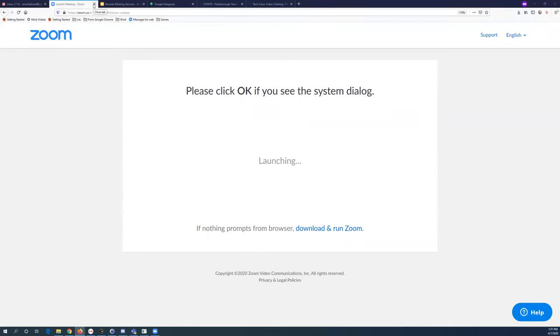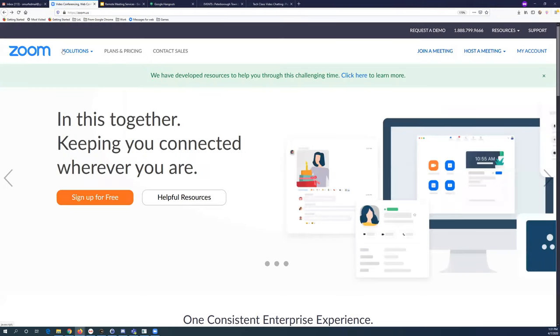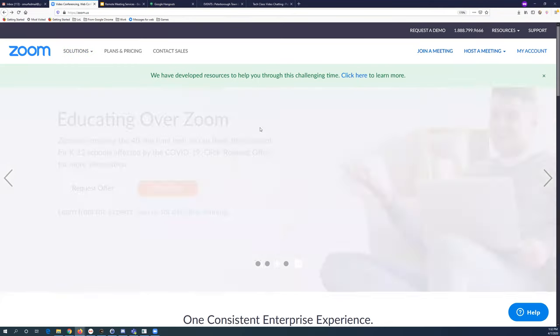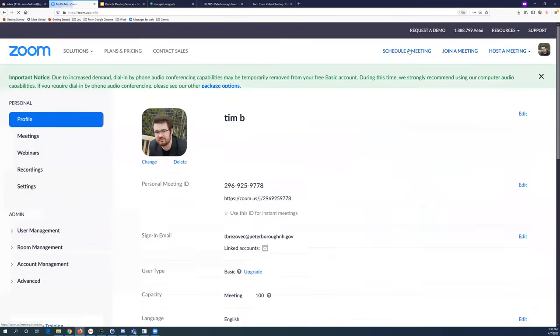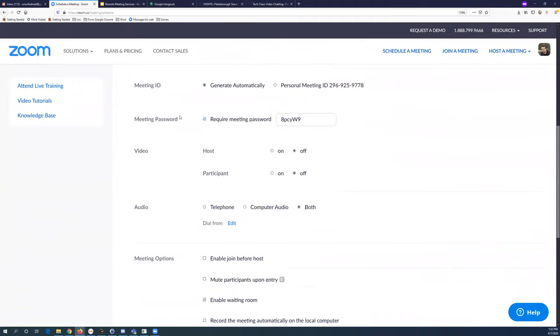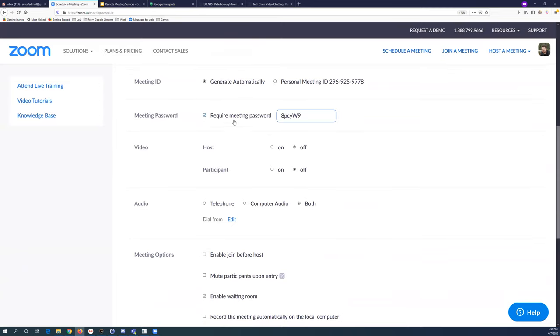But from what I was viewing, people were getting into Zoom meetings, meetings where as soon as someone clicked the link, they got in and there wasn't any sort of moderation. And then people were sharing their screen and showing explicit images. So if I go back to schedule a meeting right here, you can see right here, meeting password. Require a meeting password is checked. And then I can type in a password here and it can be whatever. So now people need the link.